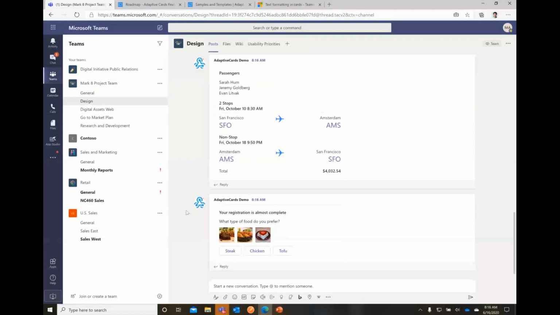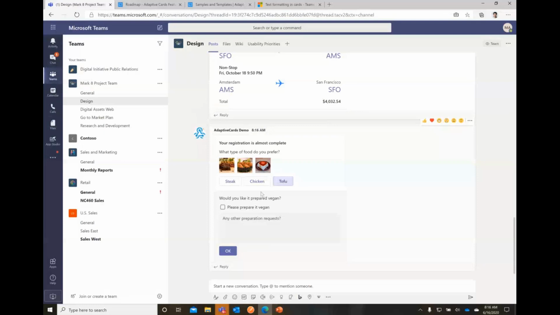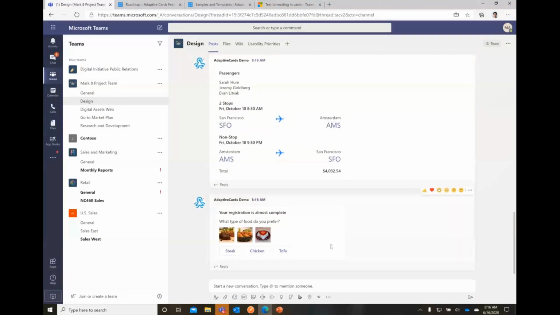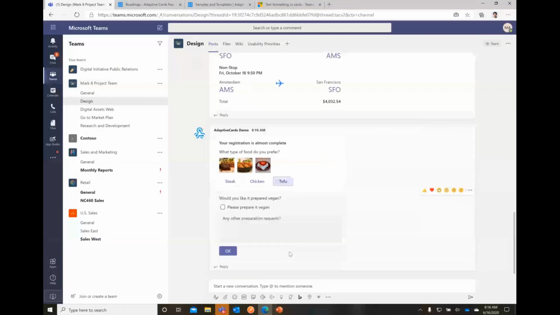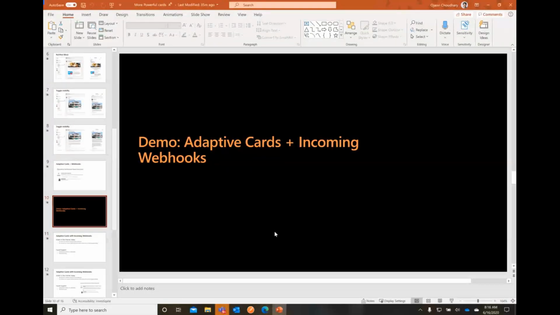Over here, we've got the food order sample, and this is an example of a show card. If I click between steak versus chicken versus tofu, the card expands and then goes back to normal. This is another good example of compact card design, because this would be too much information to the user in the first go. So you want to start with something a little more compact and then work your way through the flow. Okay, heading back to the presentation.